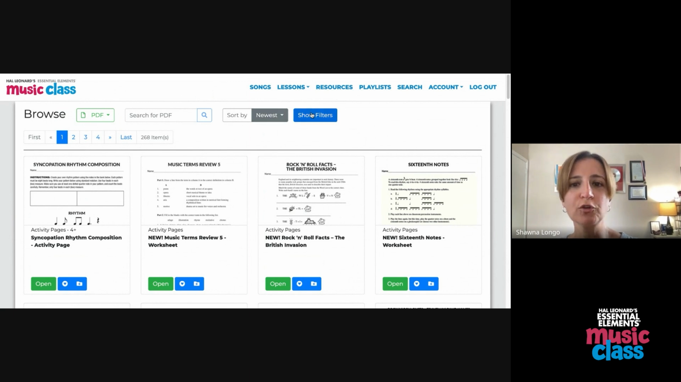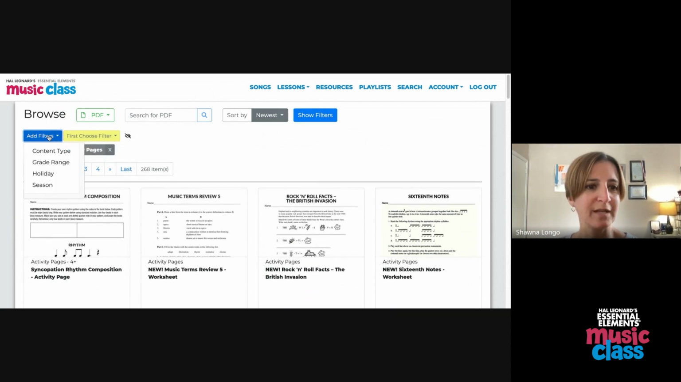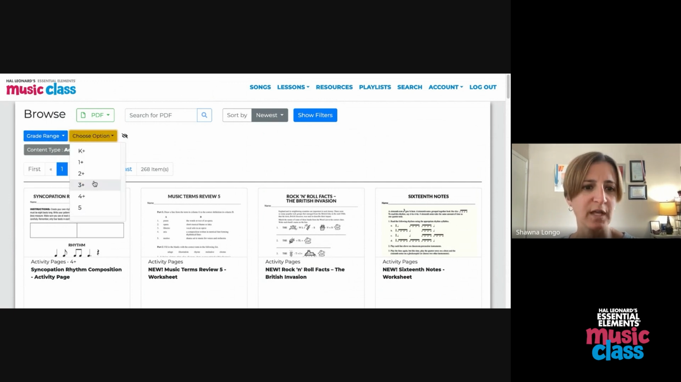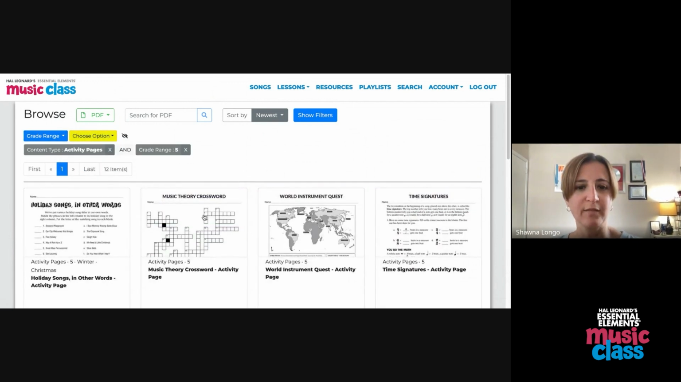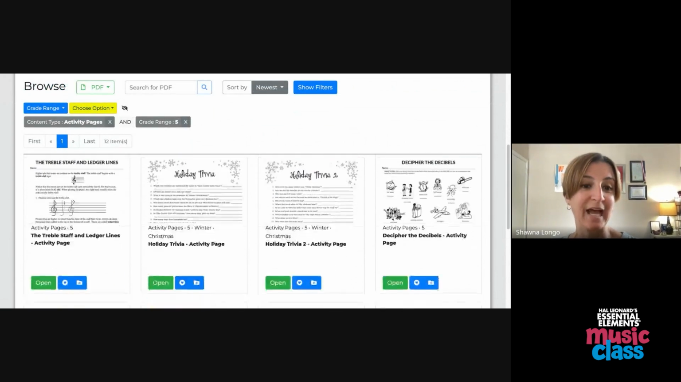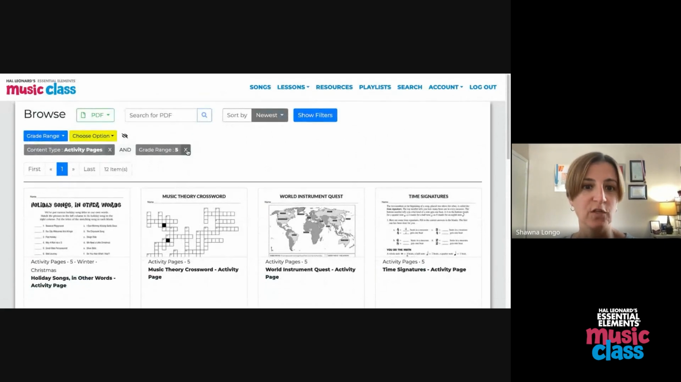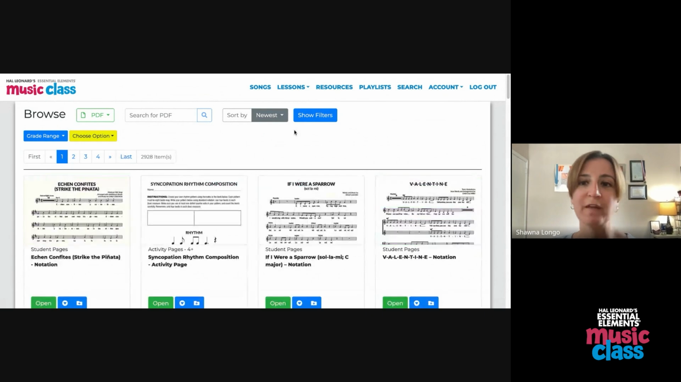There are filters in here. You can filter by grade, by content type, holiday, season. If I want grade, all right, show me all the ones that are fifth grade. Okay, there's 12 different ones that we've tagged as fifth grade activity sheets. So there are different ways you can search for them and find them.